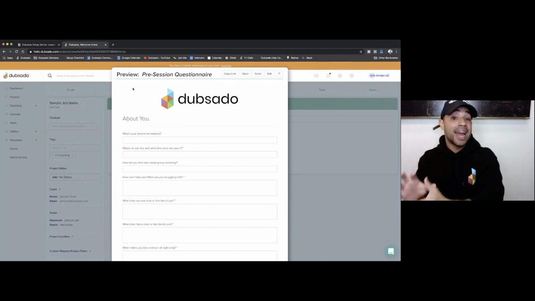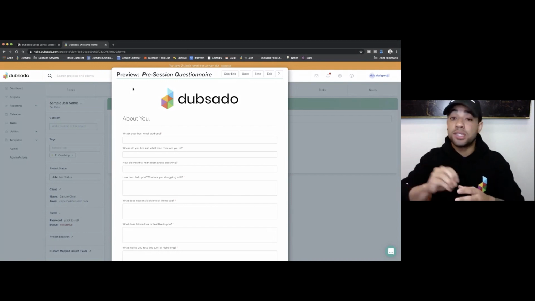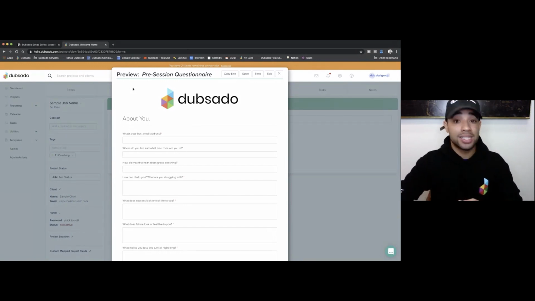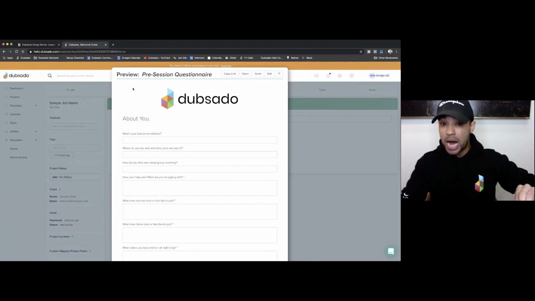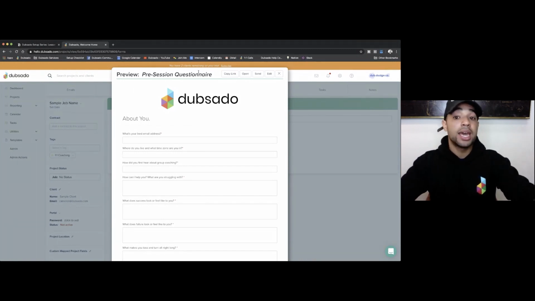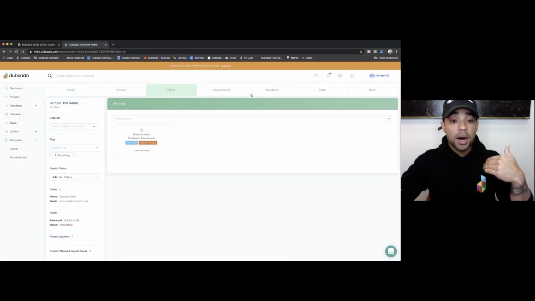So it basically hides the fact that you're logged into Dubsado. So you don't always have to send yourself an email every time you want to test a form out. Just go into the project, copy the link, incognito window, paste the link, and then that will open it up as the client would see it, and you can fill it out if you would like to.